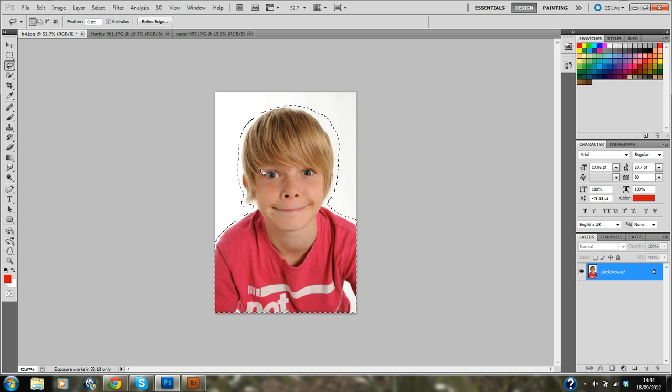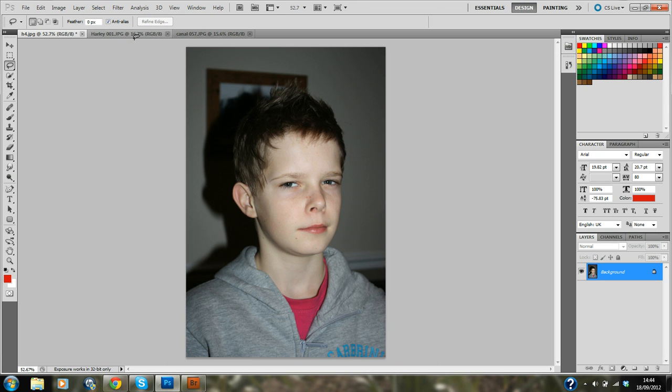So what if we've got a different kind of picture that's not quite as easy? Well, this one again is the same. My boy is Harley, and here we've got quite dark areas here, and the contrast is very minimum between his hairline here and the shadow on the wall. So let's try and select this one using the same method.